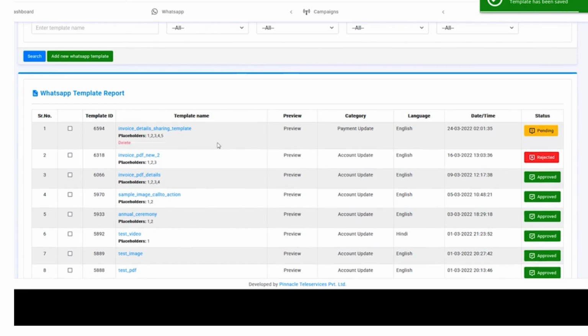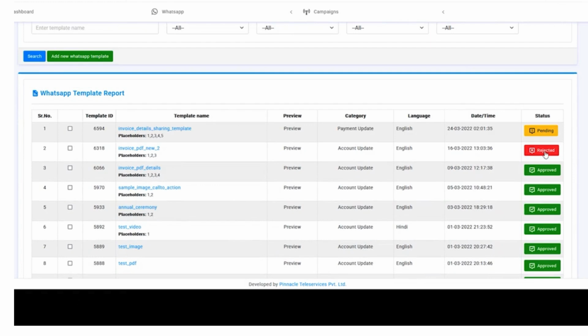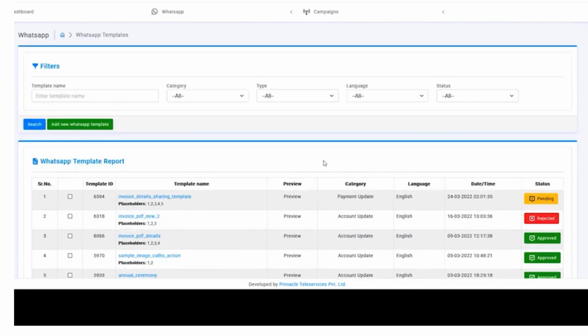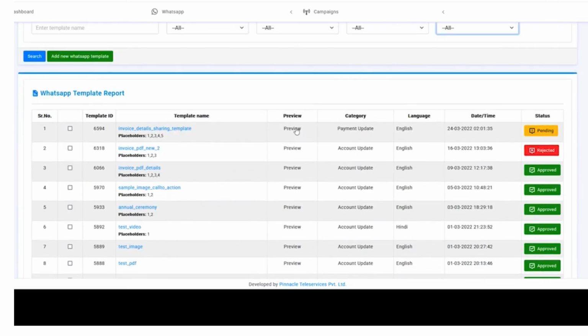Now the template's status, which is already approved, which is rejected, or the templates which are pending, will be visible on this WhatsApp template section. So here, category wise, WhatsApp template type wise, language wise, as well as status wise, you will get the report here. So once this particular template is approved, you can send these messages to your users.